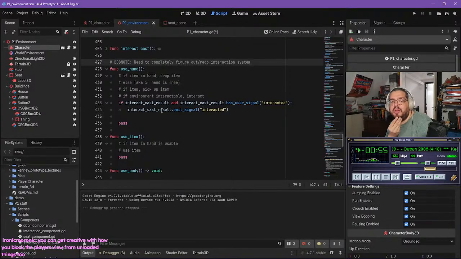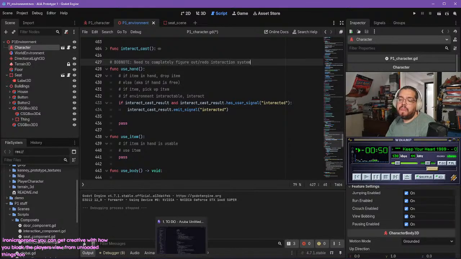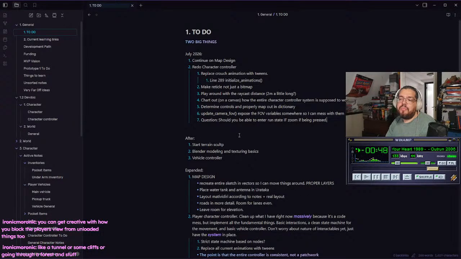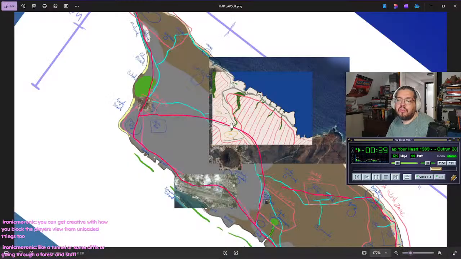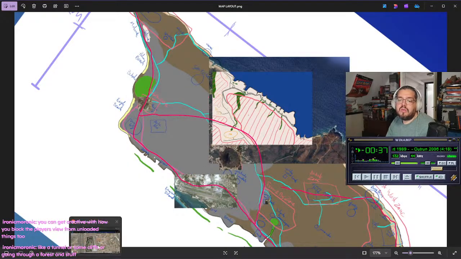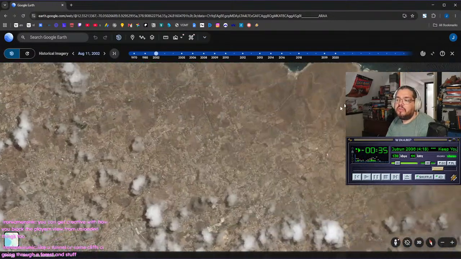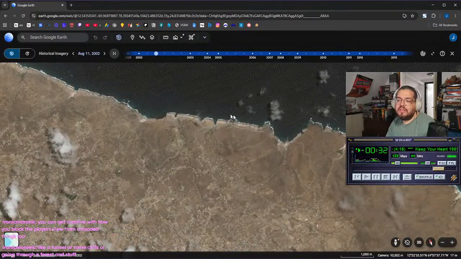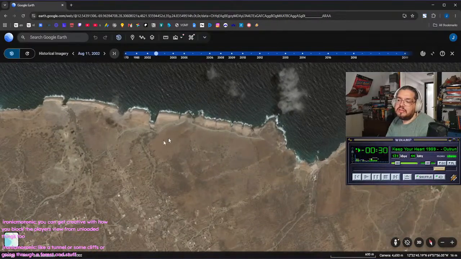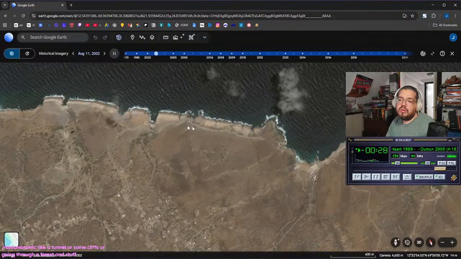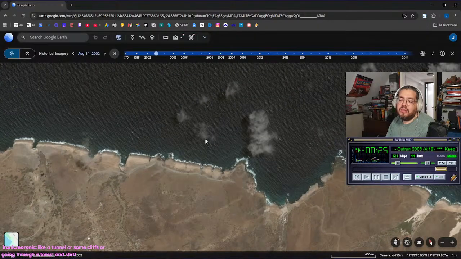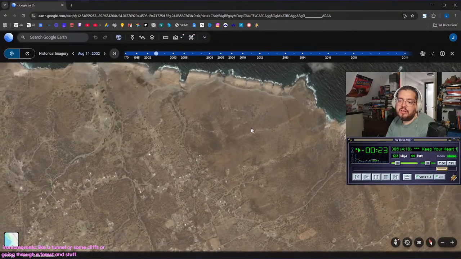Get creative with how you block the player's view from unloading things too. Yeah. Well, what's nice is I'll have plenty of object culling options, and at least for this starting zone, do I have Google Maps still? Yeah. Okay. So for the starting area, right? This is all hills. So if you're on this road, there's just ocean on this side and hills on this side.